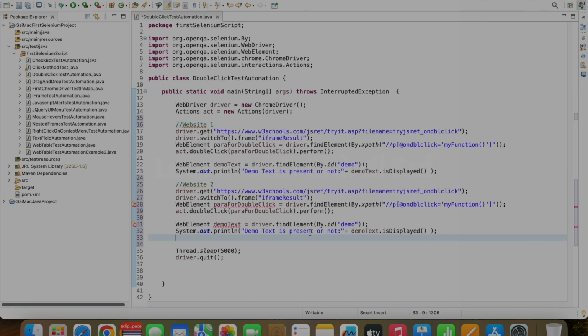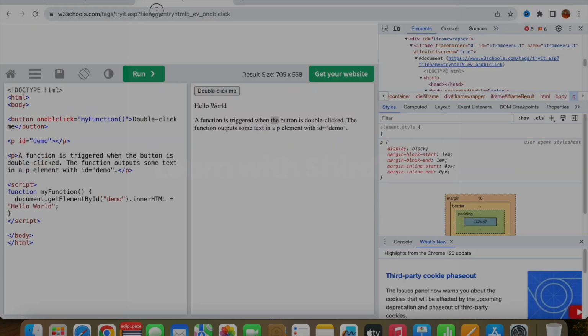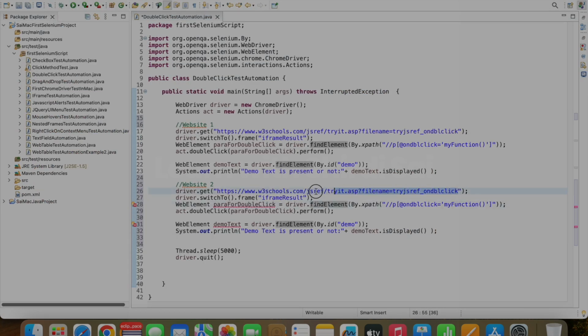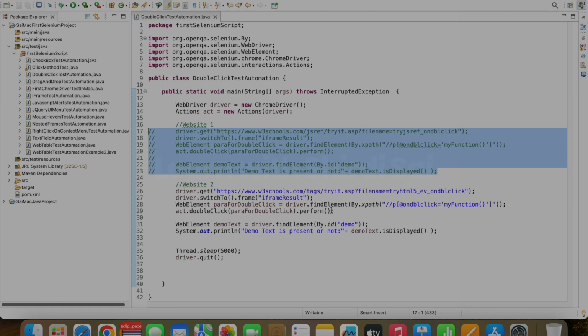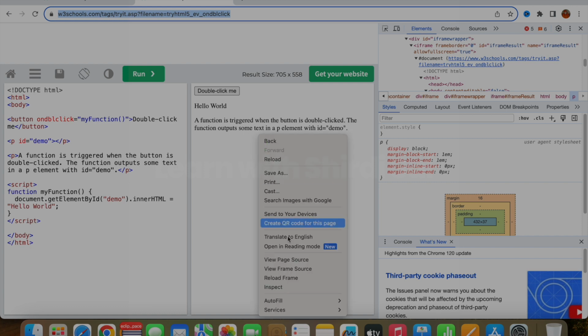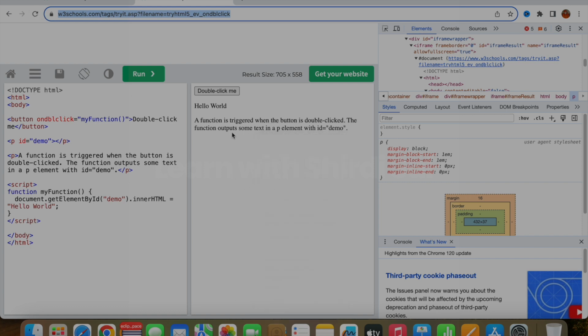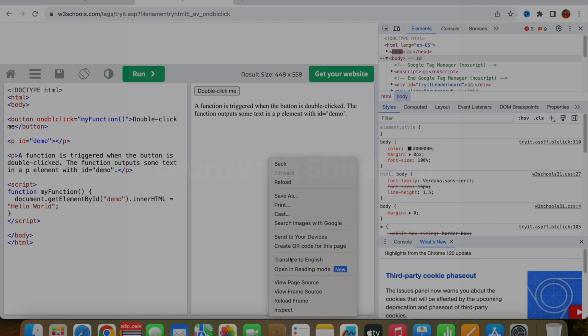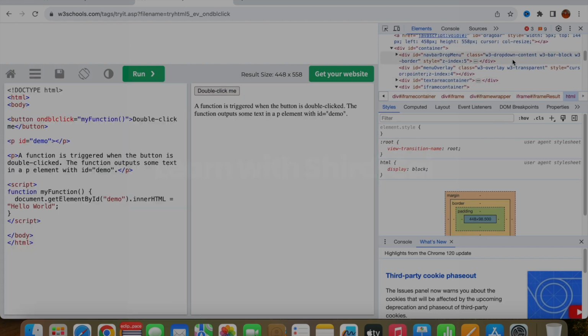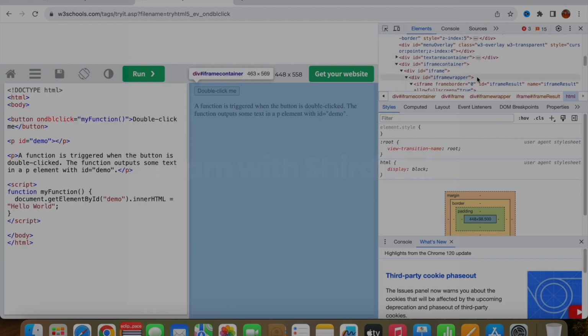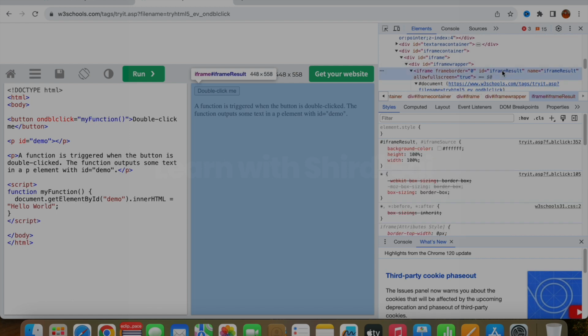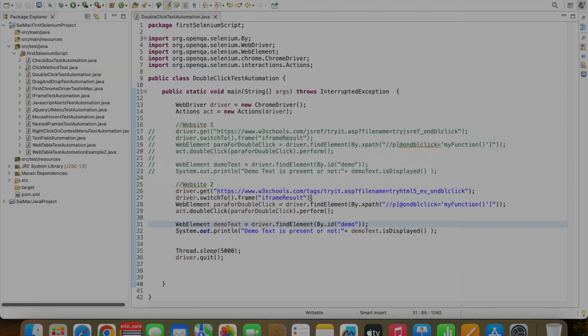So what we can do, we can copy the URL for the second website and paste it here, and we can comment the above code. We have already done that, right? So we can comment this one. So here I will reload this page, and here we will find we also have an iframe. So here also it is similar, so no need to change anything here.